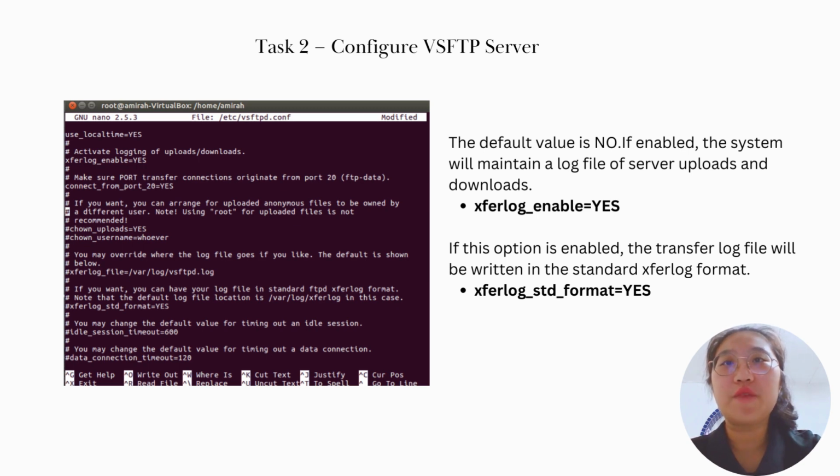And you may change the default value for timing out an idle session. So we have set the idle session timeout to 600, and you may change the default value for timing out a data connection. So we have set the data connection timeout to 120, and the command is data_connection_timeout=120.